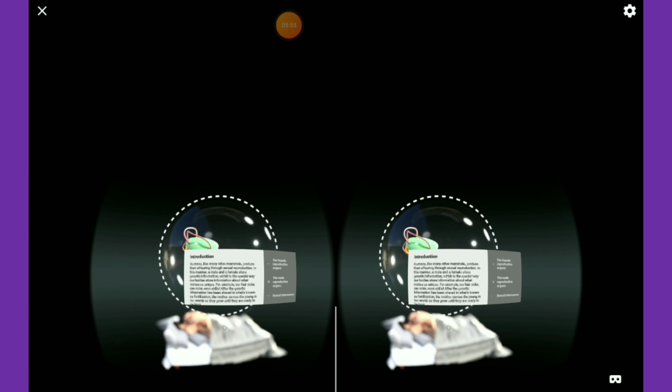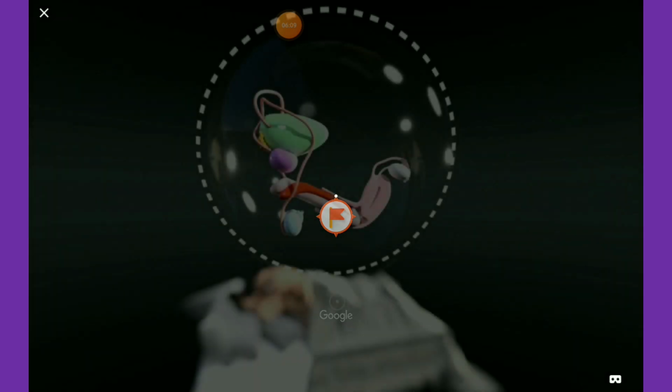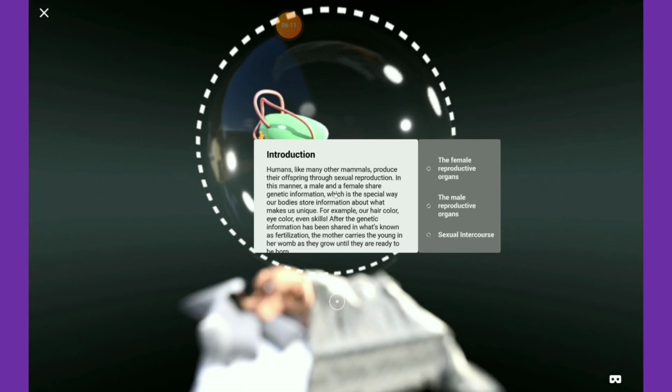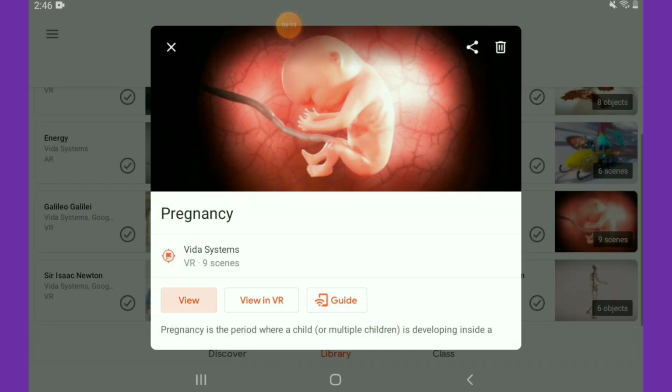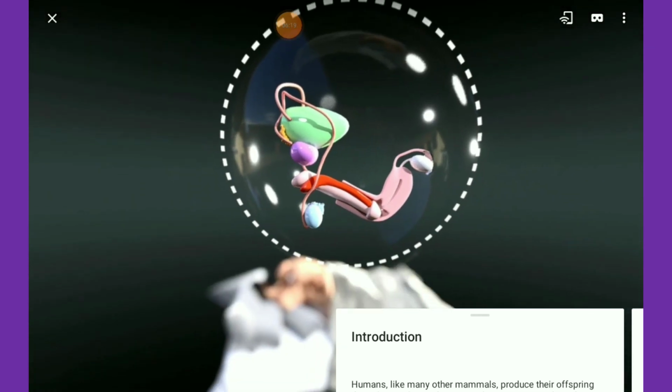The notes are there, so you can play around with it. So let me come out of the virtual reality glasses or goggles and just view it using the tablet and not with the goggles on. So this is what it will look like. Alright, so this is what it looks like.